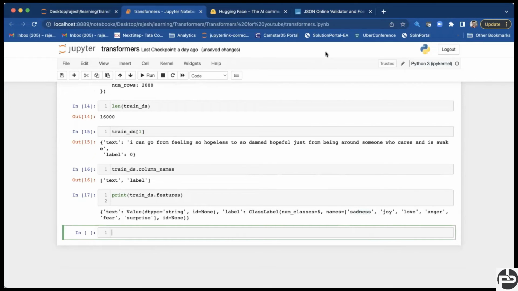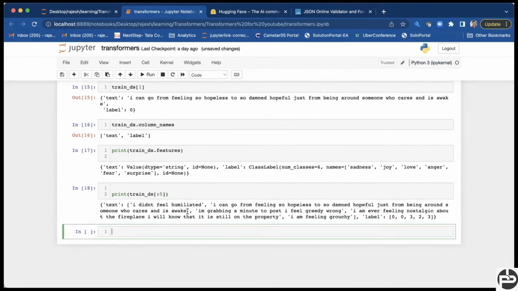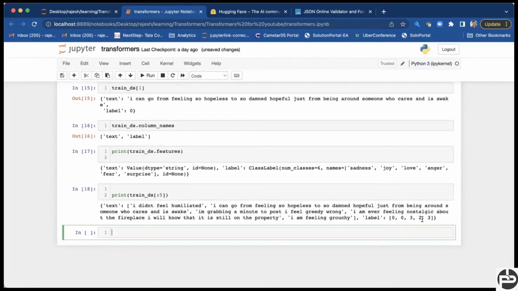I always suggest, whenever you get some use case, please try to convert your data into the form of a data set, so that many inbuilt functions are already available for those things. You can digest those things, right? Fine. Also, if you want to check the first five or the last five of the data set, you can check it out. And you can see the labels 0 3 2 3. So you just map it out.